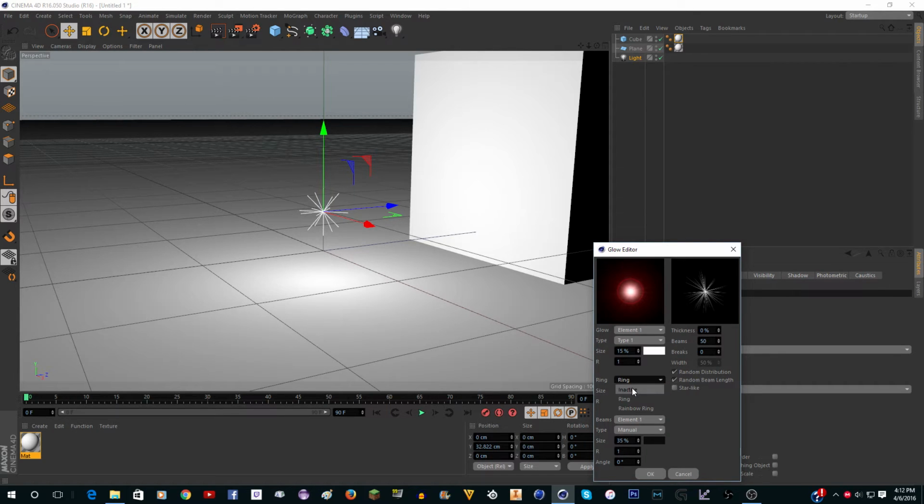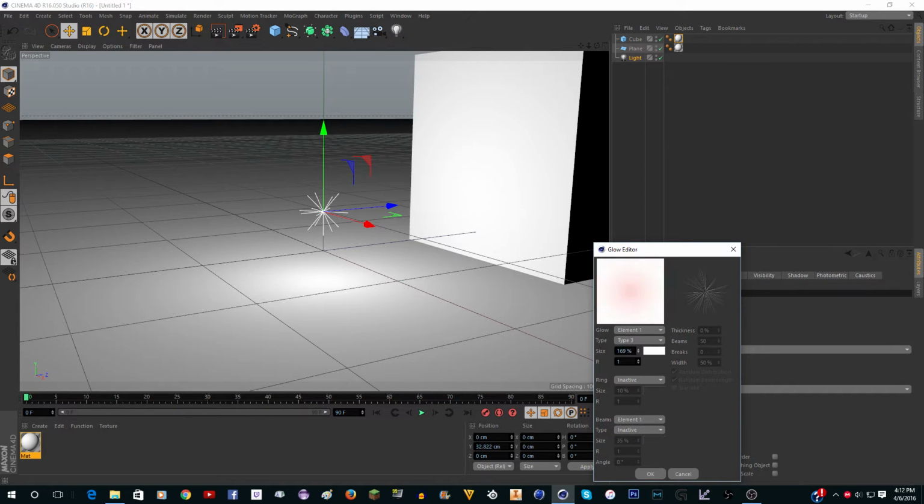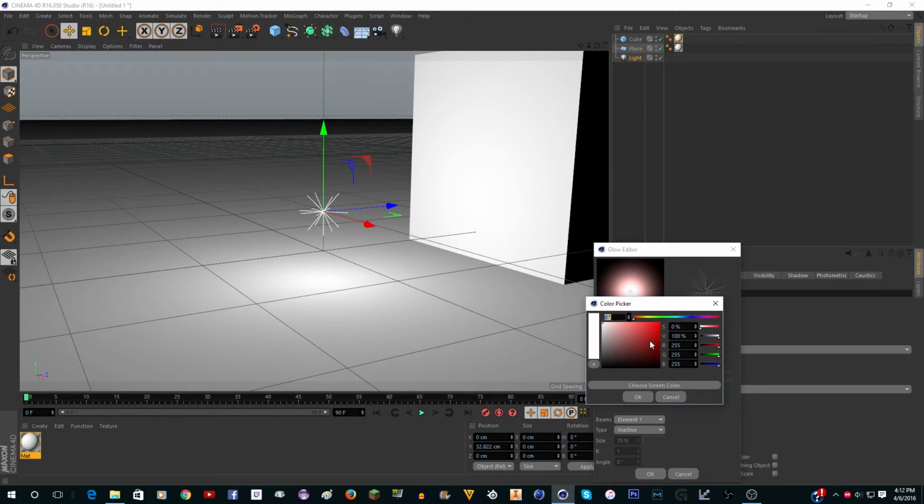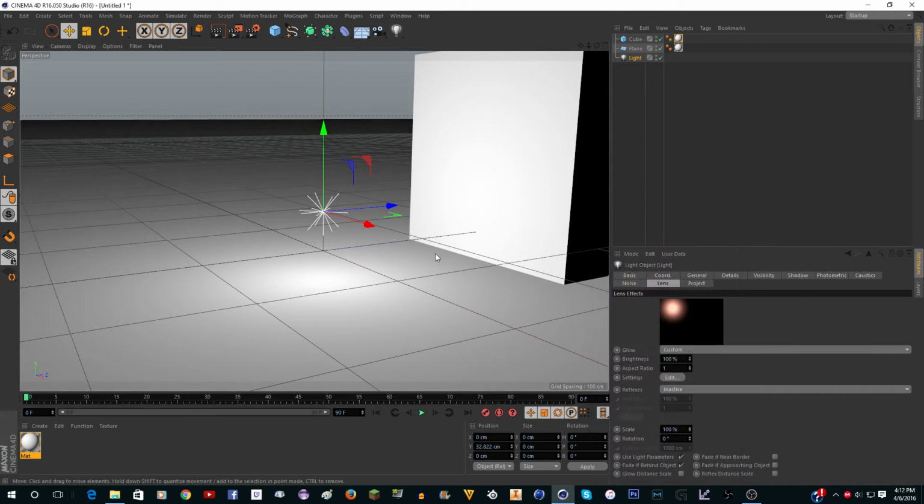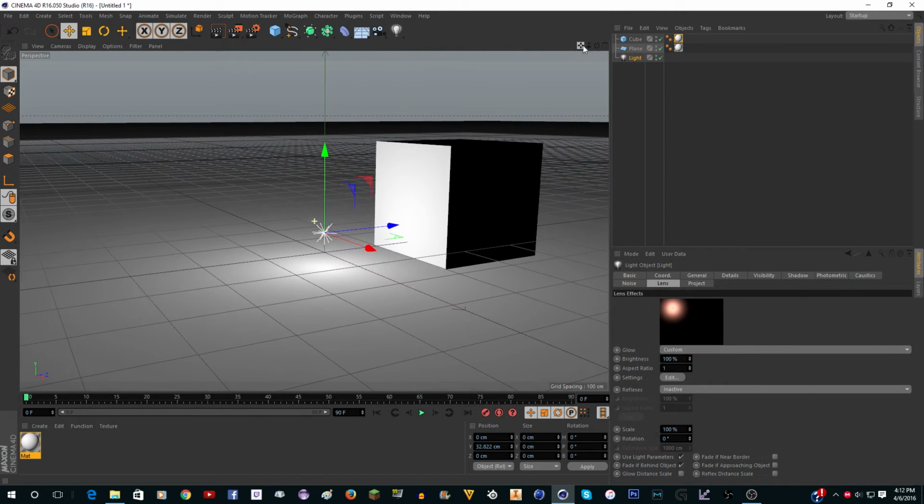If you go to inactive on the ring, and then you go to type inactive, and you set the type to 3, you could change the size. This will change the size of it. I'm gonna undo that, or just set this back to 15. Change the color to like an orange, like this, and then click OK. And when you render it out, it'll look kind of like a sun.